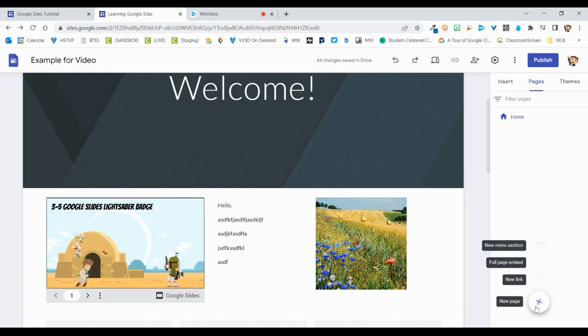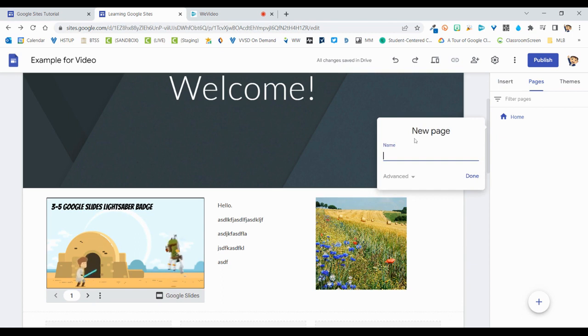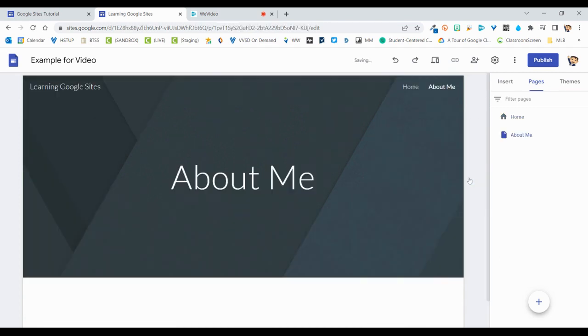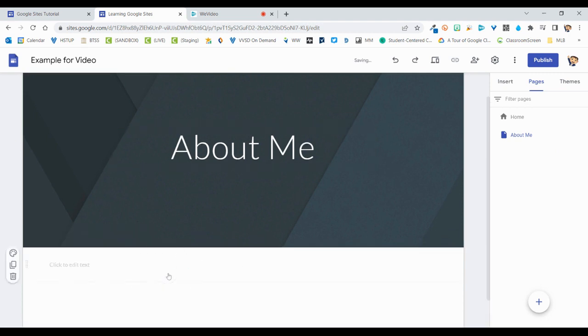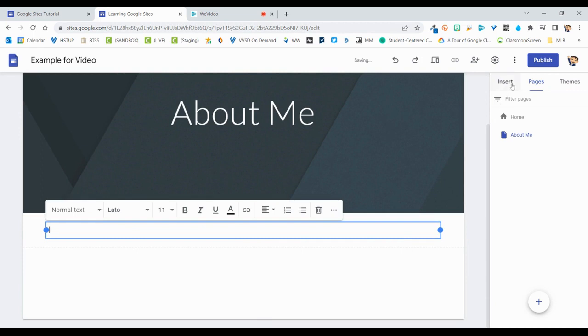Here I'll click first, New Page. When you click on New Page, you'll be prompted to give your page a name. Once it's typed in, click Done. And in the Pages tab now, you'll see below your home page, you have a new page, and it has automatically inserted the page name into our header area. And we have a blank space below where we can add content just as we were doing before.